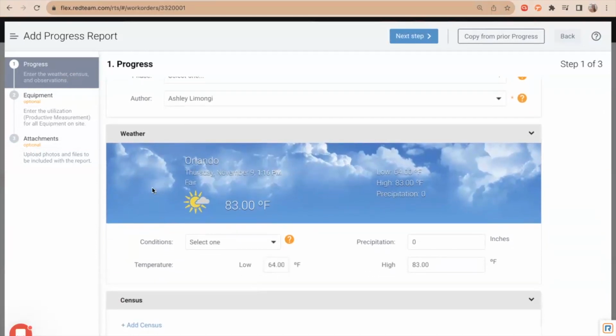Next, we're going to have our weather. Now, our weather, just like the weather on our plan room, is being pulled from that location that we have set for our project. Now here in Orlando, especially, the weather can be a little finicky. So it's never really what it says it is. So let's say today it's going to be partly cloudy. It looks like 83 degrees.